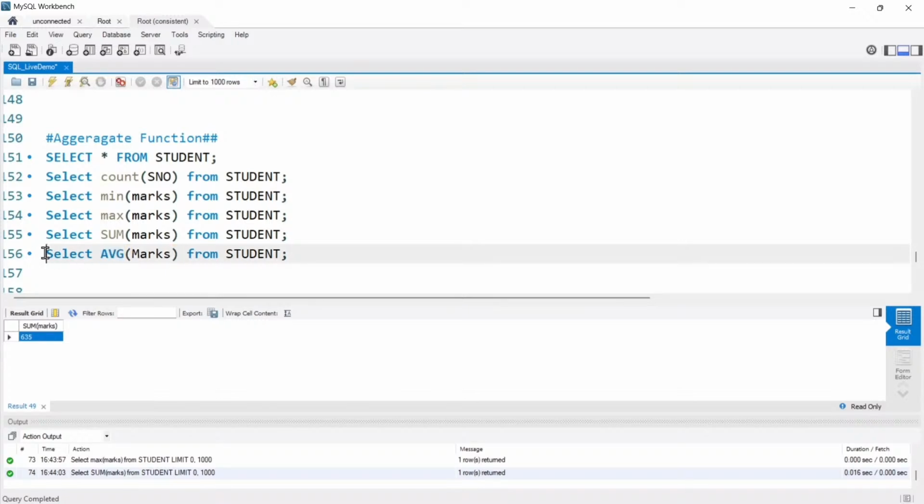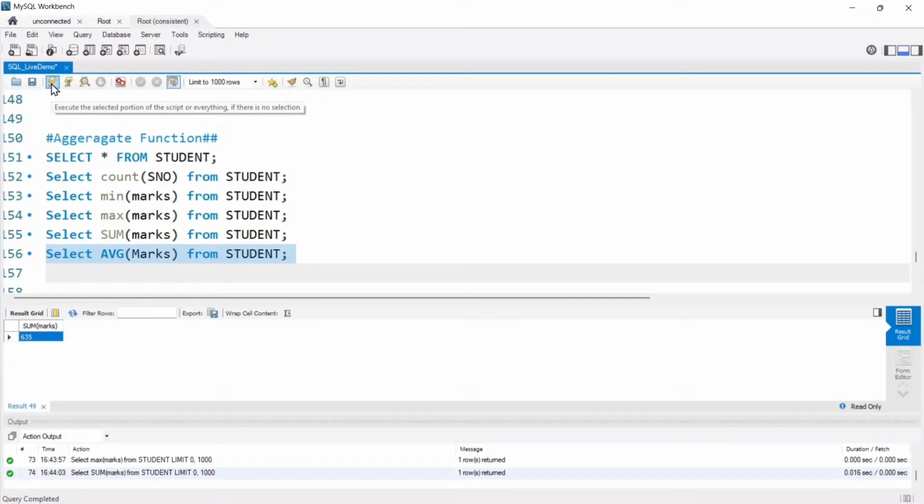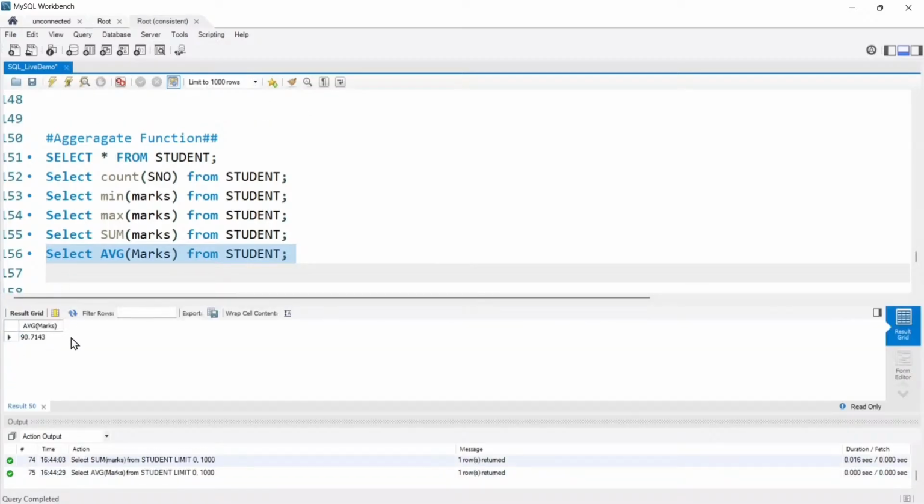Okay, I'm just selecting the average of marks and I'm running it. So here we got 90.7143. This is the average of marks from the student table. These are the aggregate functions. Aggregate functions are mainly used to perform calculations on a set of values and they retrieve only one column value, only one value.